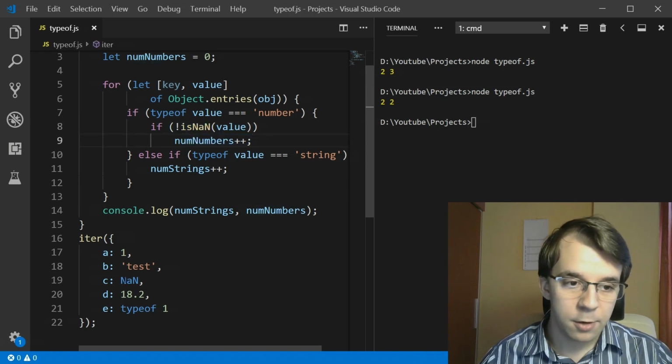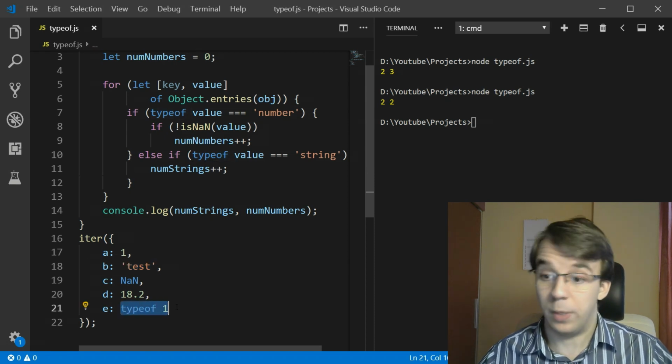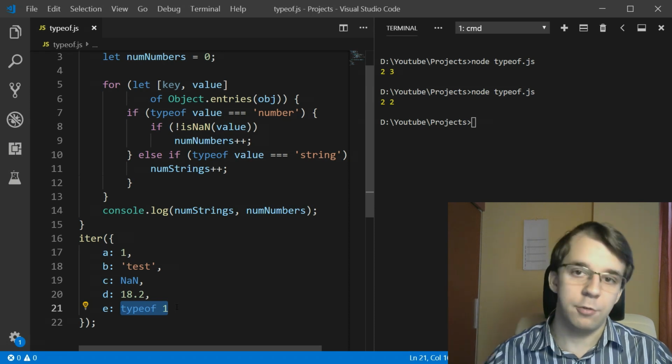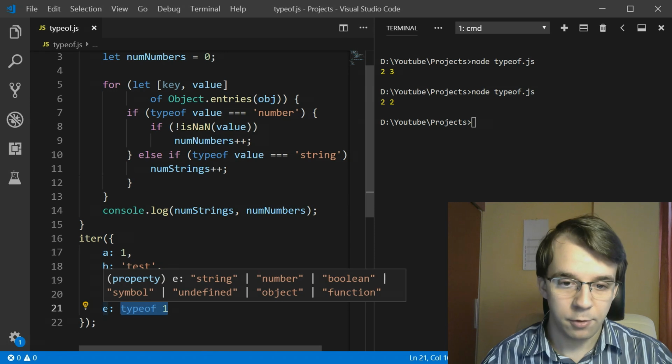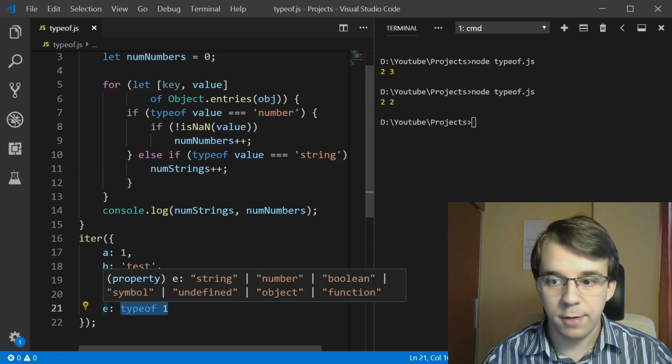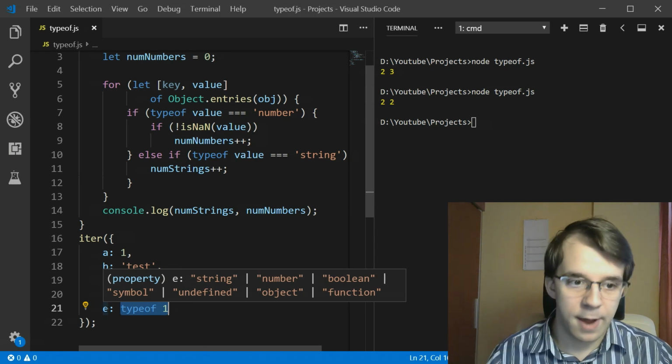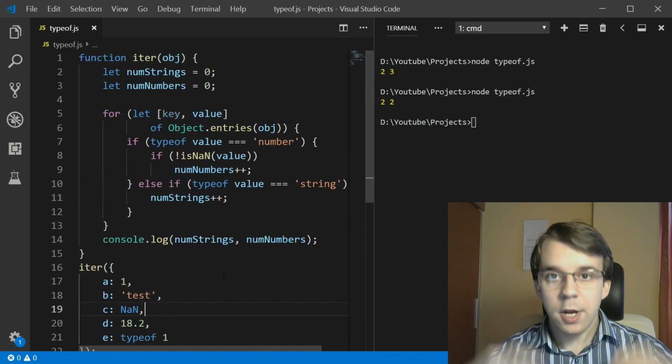And then we have 2 strings. One of them is just "test", so that's simple enough. And then the second one is actually typeof number. And as we learned, typeof always returns a string. So we get here the actual string "number". As you can see here, it actually gives us the values that it can have, which is quite nice. And you can actually expand on this.